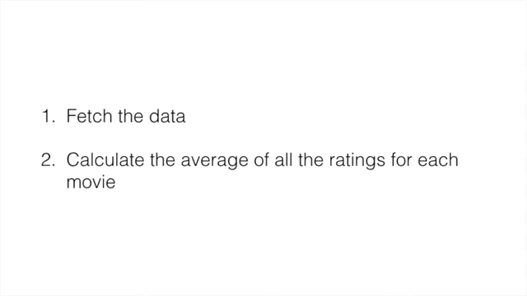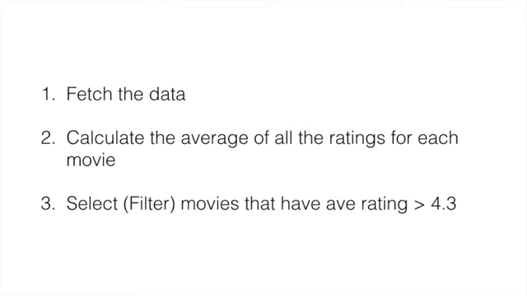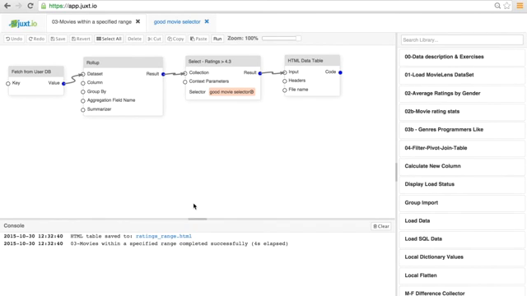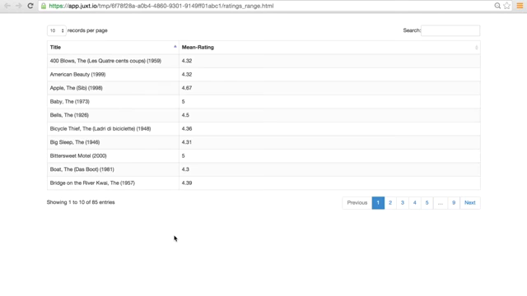After we fetch the data, calculate the average of all the ratings each movie received, and filter out the movies that received a greater than 4.3 rating. Let's look at the JUX flow to do that. We first fetch the data, calculate the average, and we select or filter the movies and display in HTML file. Let's run this first and we'll come back for the details. Here you can see the results of all the movies with an average rating of greater than 4.3.